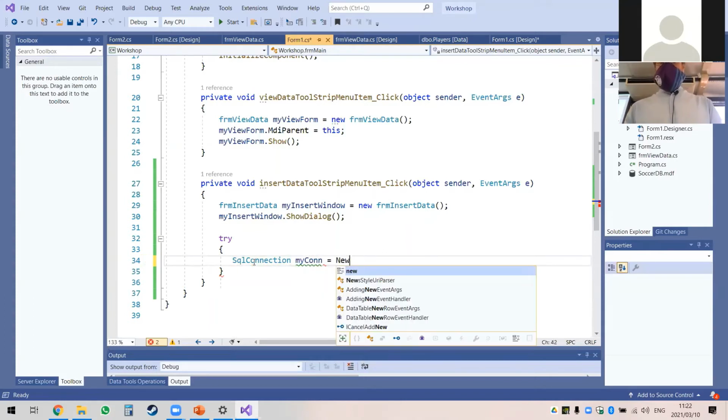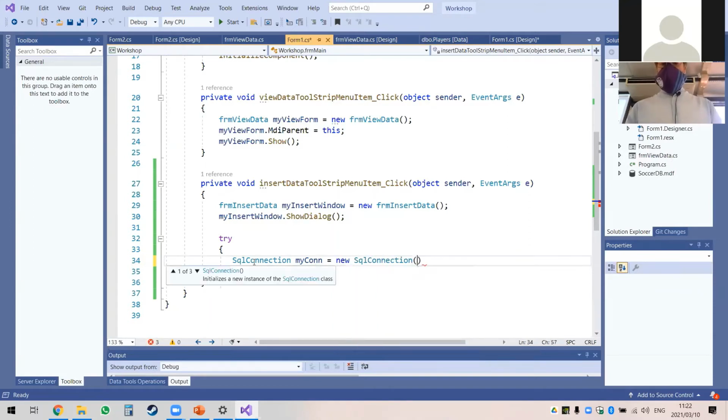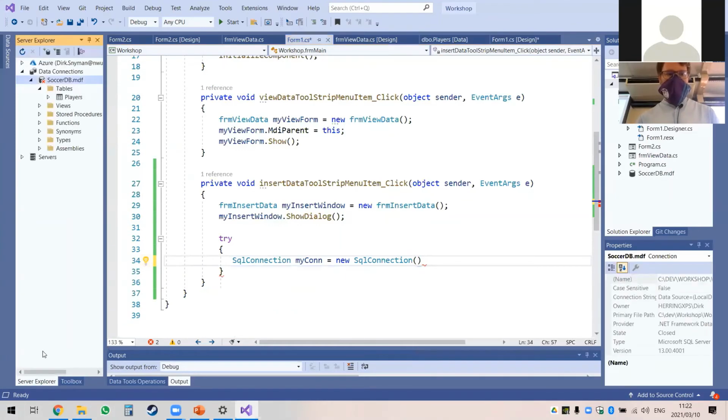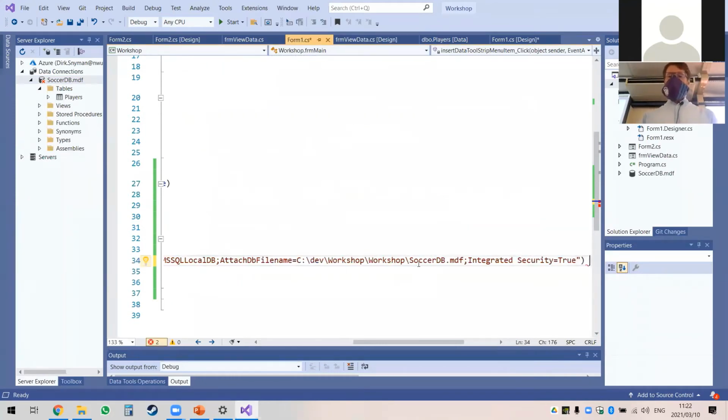So we create a connection. My connection equals a new SqlConnection, sorry, not command. And now we need to specify the connection. So let's quickly go to the Server Explorer, find our database there, look at that connection string, and we copy it. So at quote connection string inside.